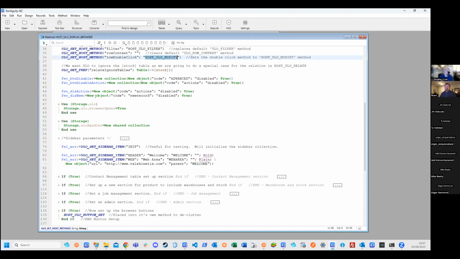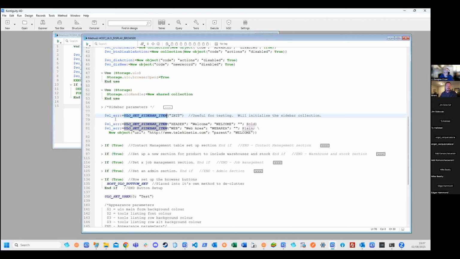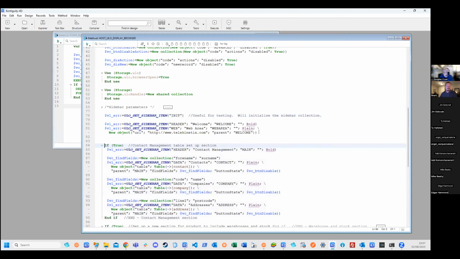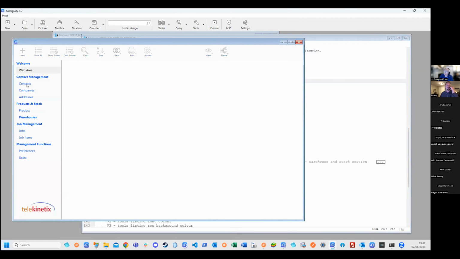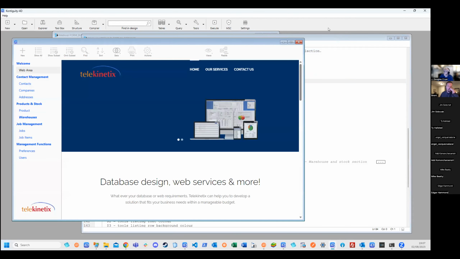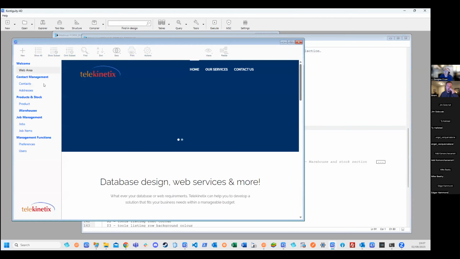Just coming through here, I've got some disabled actions. I can initialize my sidebar, which is what I do before I start filling in all the different bits. So if I ran that, I have contacts, companies, addresses. Let's say I didn't want companies to appear anymore. Contact, it's gone.